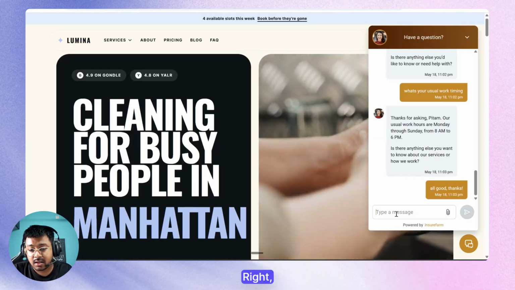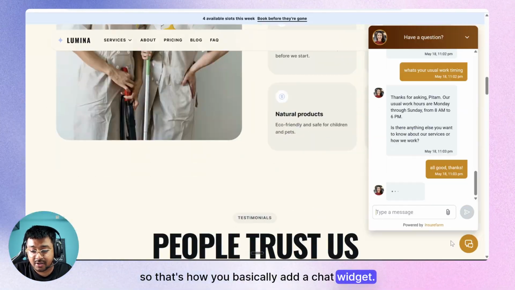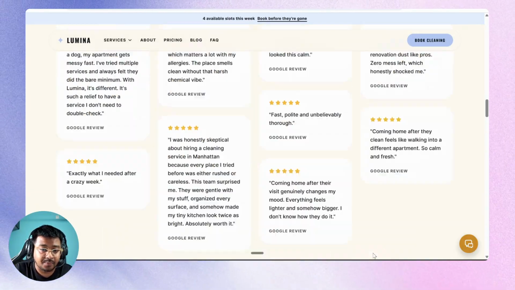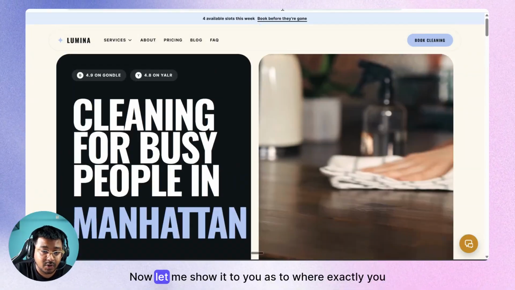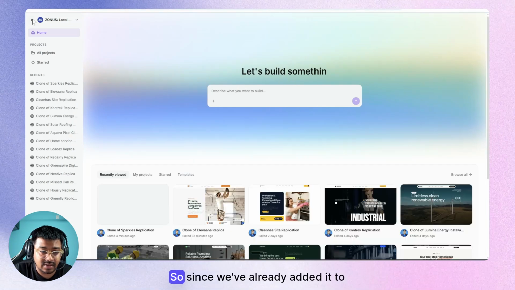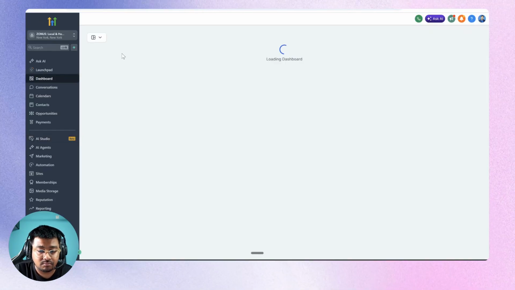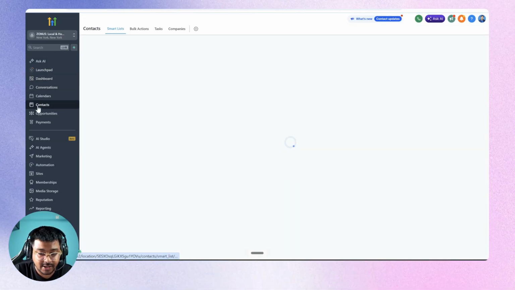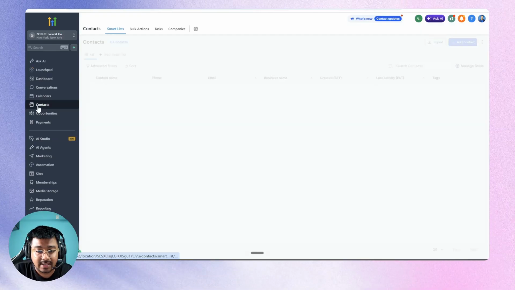Thanks. Right. So that's how you basically add a chat widget, and this does the job, right? It's very neat, clean, added to a website. Feels really, really good. Now let me quickly show you where exactly you can find all of this. Since it's connected to the CRM, it will automatically pop up in the contact section, and you will be able to see this inside High Level.